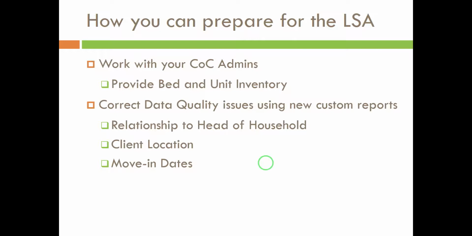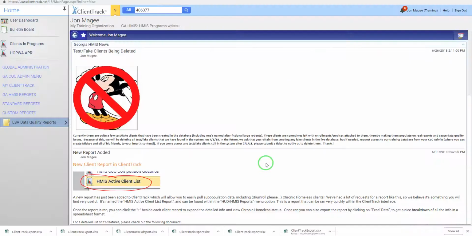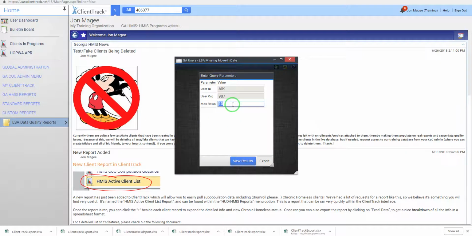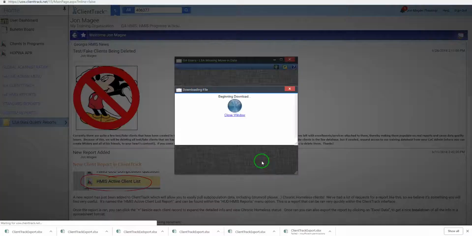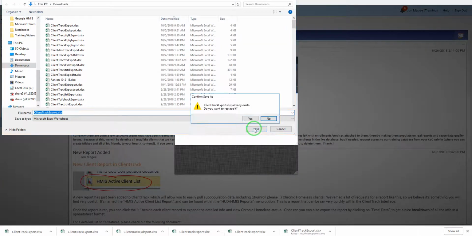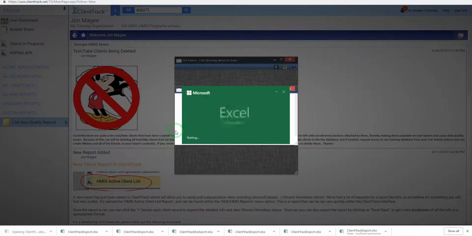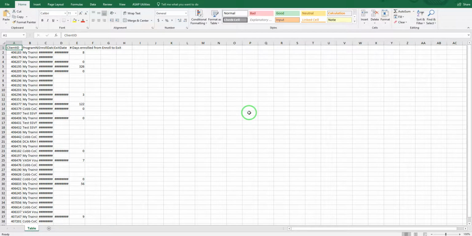So we want to make sure anyone that did move into housing and needs a move-in date has that in the system. And this is one of the other custom reports we put together so you can easily pull this information. So I'm going to go ahead and get this in Excel so we can look at this data. Now the way this report works is it is just looking at any enrollments that the LSA would pull in that does not have a move-in date.